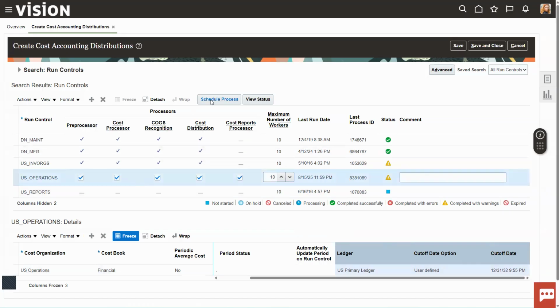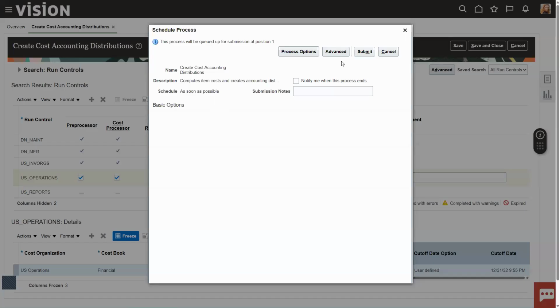And so we're going to highlight this. I'm going to schedule this process. And again, I can do advanced. There's no options here. It runs wide open based on the parameters. This one takes a while to run. If you run it frequently, it might run in 15 minutes, 5 minutes. If you run it infrequently, it can run 30 minutes. So we're going to go ahead and submit this.